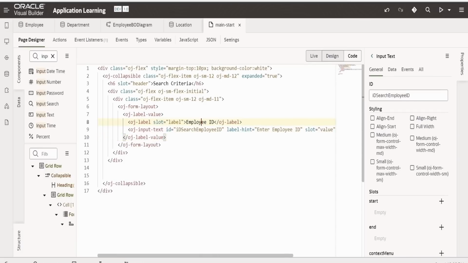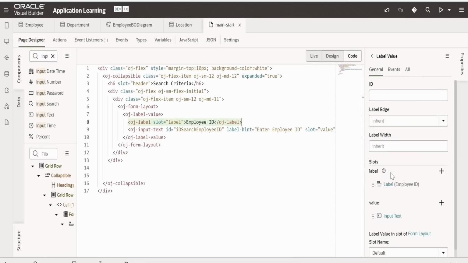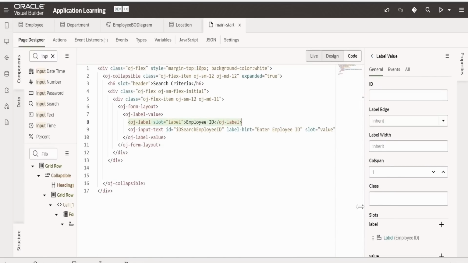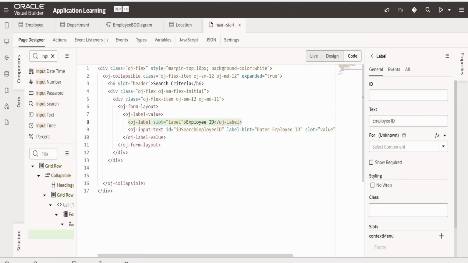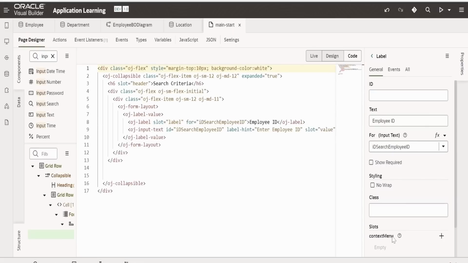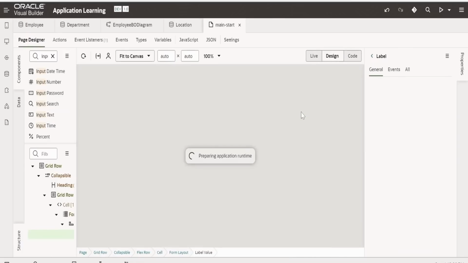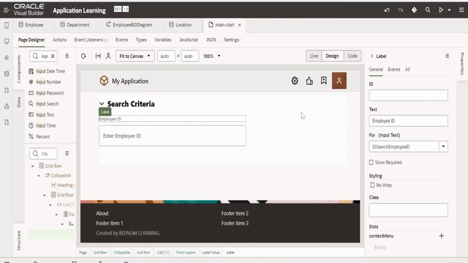Now select the label over here. On the right side, it will show the label properties. Now here it will ask, we are creating this for which element. So we have to select our ID which we created, which will accept the input. Select this. So it will display over here. So this label is for this particular search employee ID. Now let me go back to design view and check how it looks. Our details are visible over here, the employee ID and the text area.